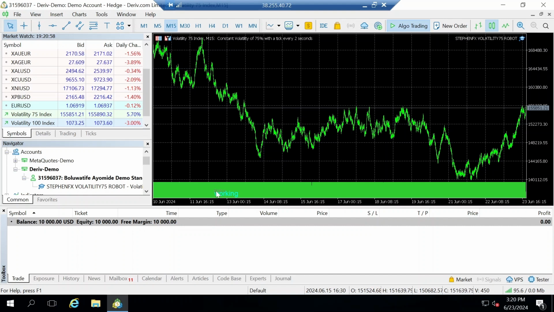You can see that the status here is working. My auto algo trading is on. You have to leave it for at least, just hold on. As time goes on, you'll be seeing it. Just leave it, let the robot see its setup, and make sure that the time frame is 15 minutes. Yeah, 15 minutes. You can see the time frame I use is 15 minutes. So that is all for now.